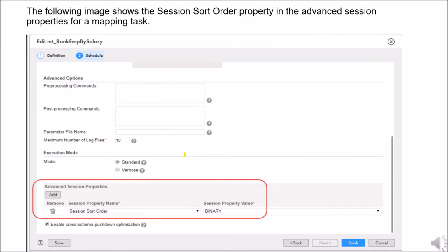As shown in the screenshot, you have to open the mapping task. There in the schedules, at the bottom, you will see advanced session properties. Right there, we have an add button. Click on the add button and it will show the session property list. You have to select session sort order. This is the option, and select the session property value as binary, or whatever specific language you want, Spanish, Dutch, and so on. Based on this selection, in rank transformation, the string fields will be sorted.